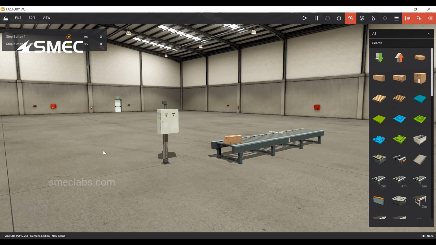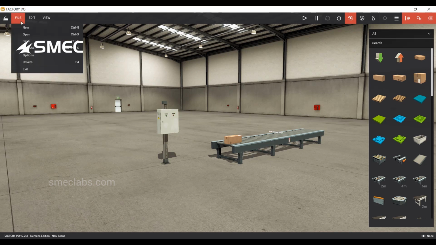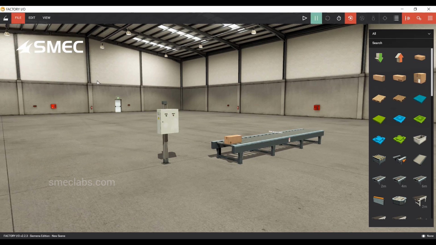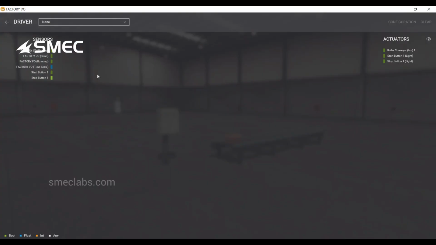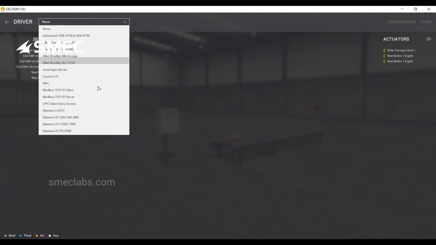I'll be going to Factory IO, and here we have previously designed all the things we need. So here is the conveyor, the box and the control box. Now to communicate with the PLC, I'm going to File and then the Drivers option. When I click on Drivers, here I can select the driver. So my PLC is S7-1200 and you have the option available here.